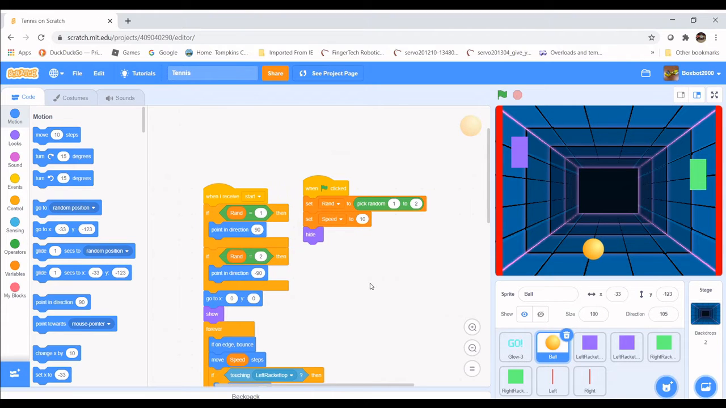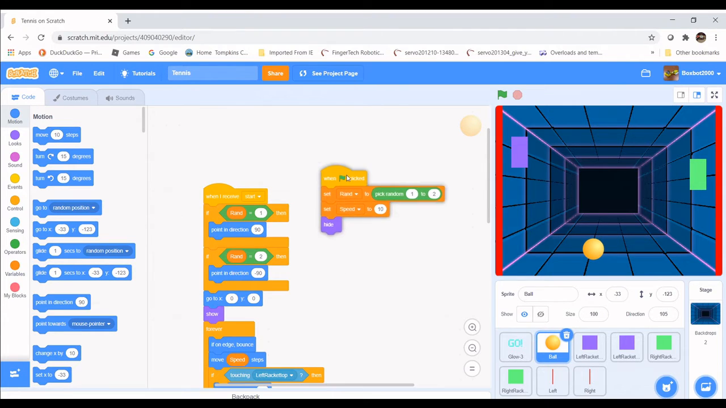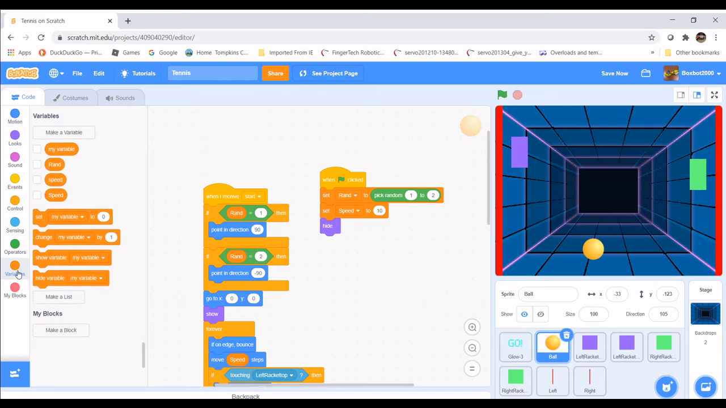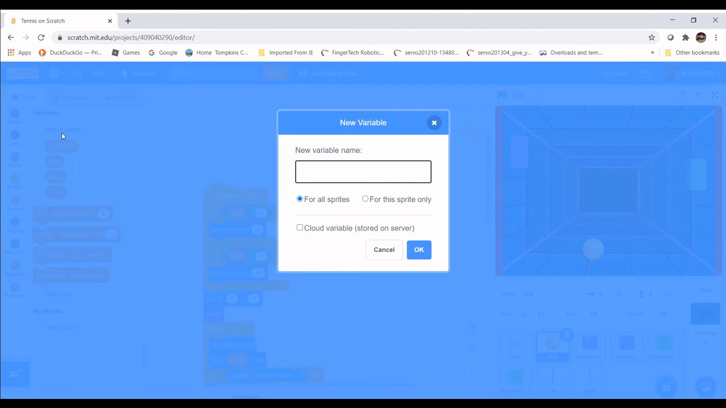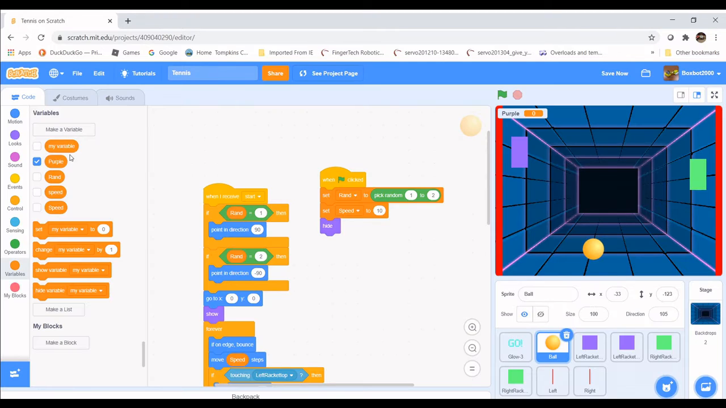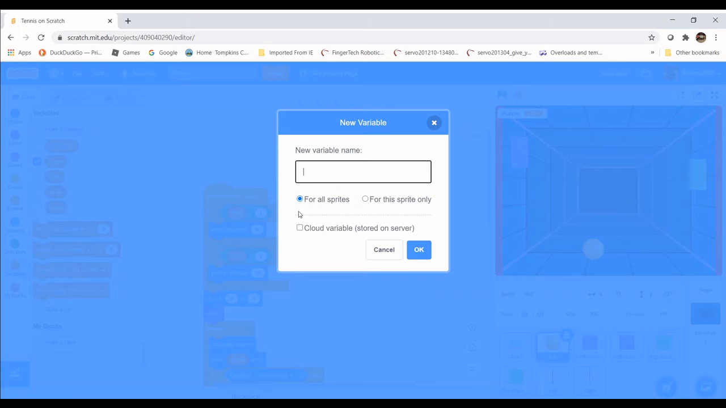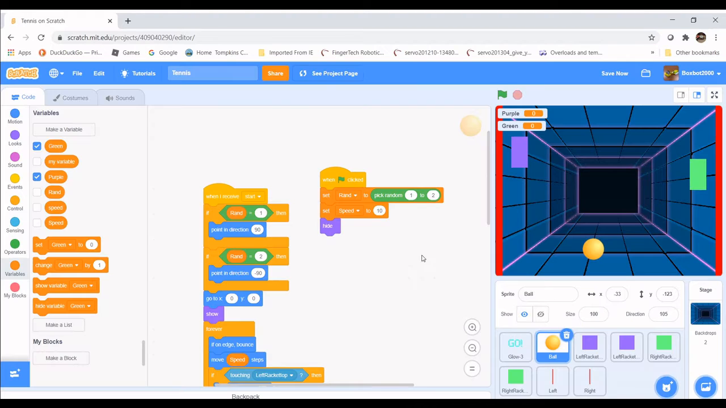And what we're going to do is underneath this one click forever, we're going to add some code to collect score. But first, before we do that, we need to make a variable for the purple racket and the green racket score. So we're going to go over to variables, and we're going to make a new variable. I'm going to make a variable called purple for the purple racket score, and then I'm going to make a variable called green for the green racket score. And we're going to leave this for all sprites.